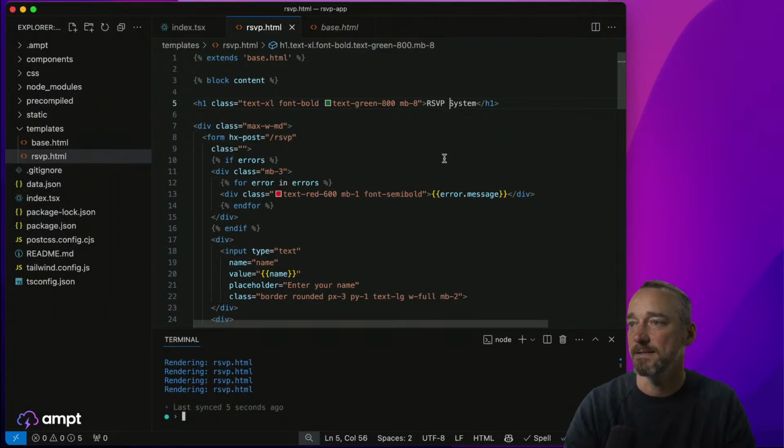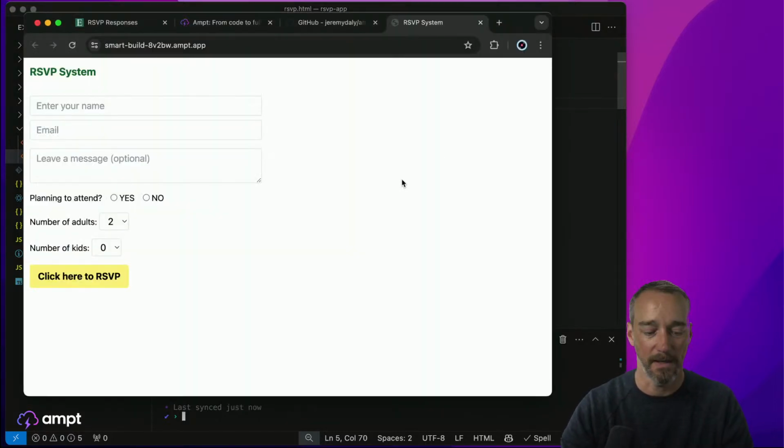Let's change this so it says RSVP for our event. I guess event doesn't need to be like that. We'll do this and that and save anything. Bang. Okay, here we go. All right, so now we have our form all set up.